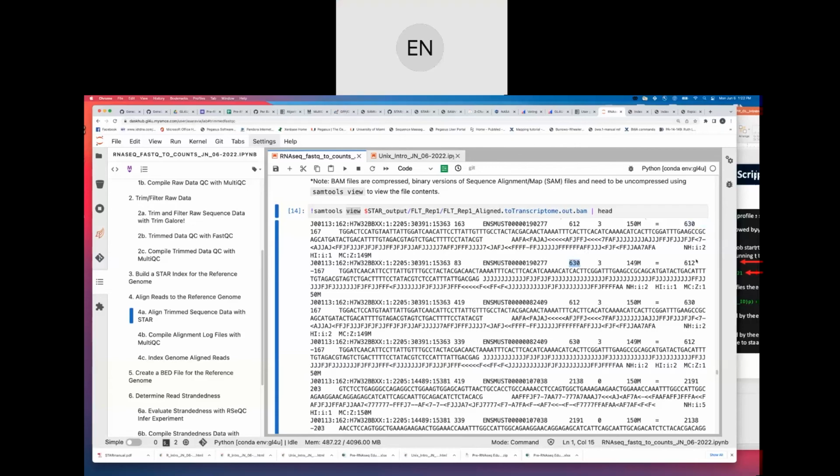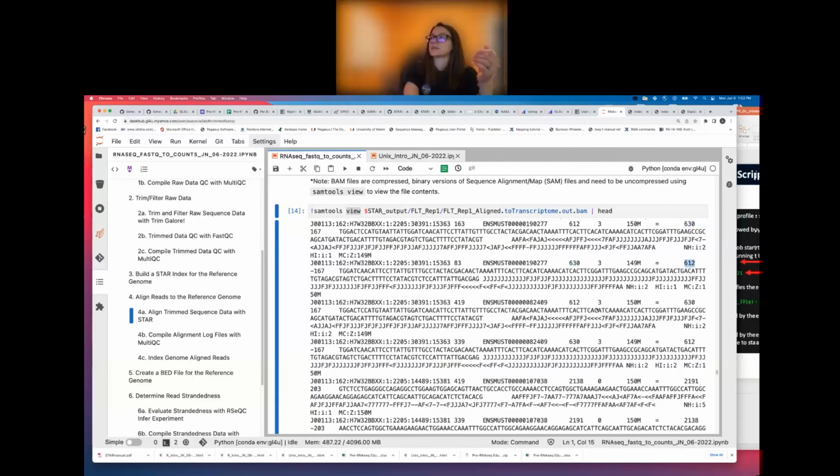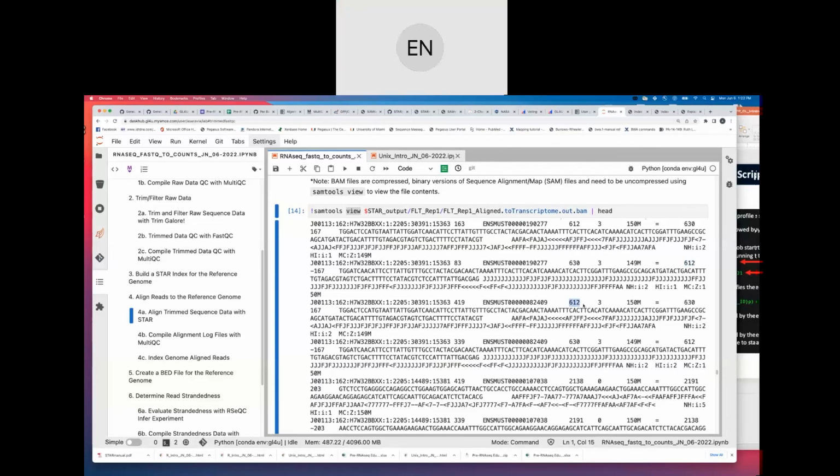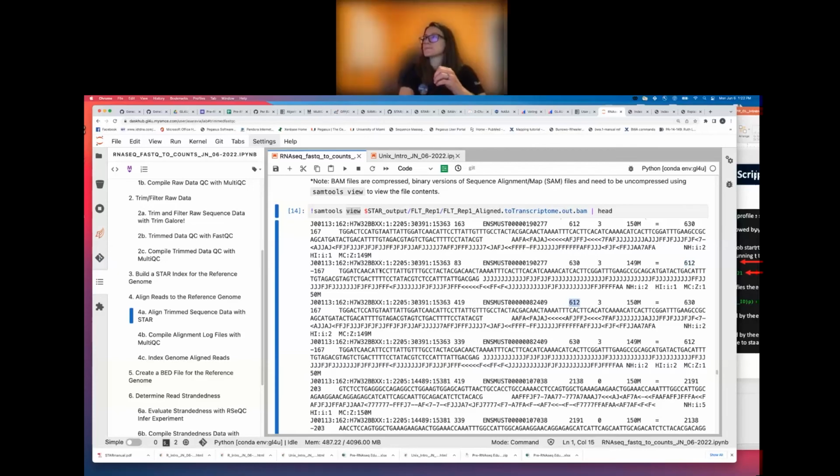Right. And so for this one, the next aligned read that it's finding is mapping to 612. Then you see the next aligned read is 612. So they're matching up. Great. Thank you, Amanda. Thank you.